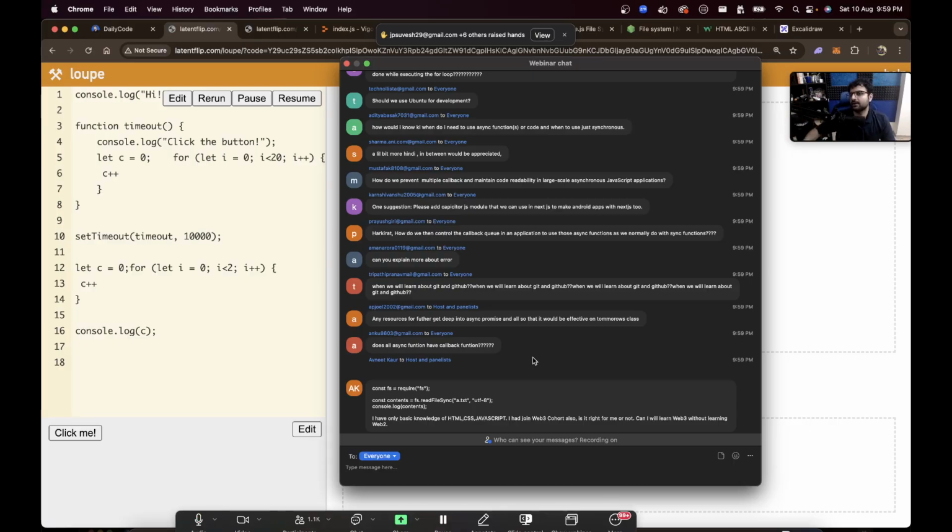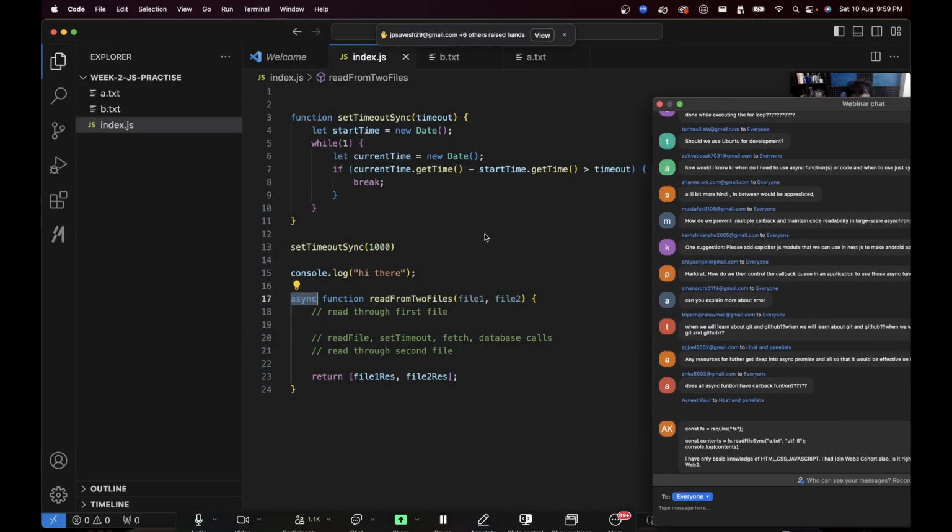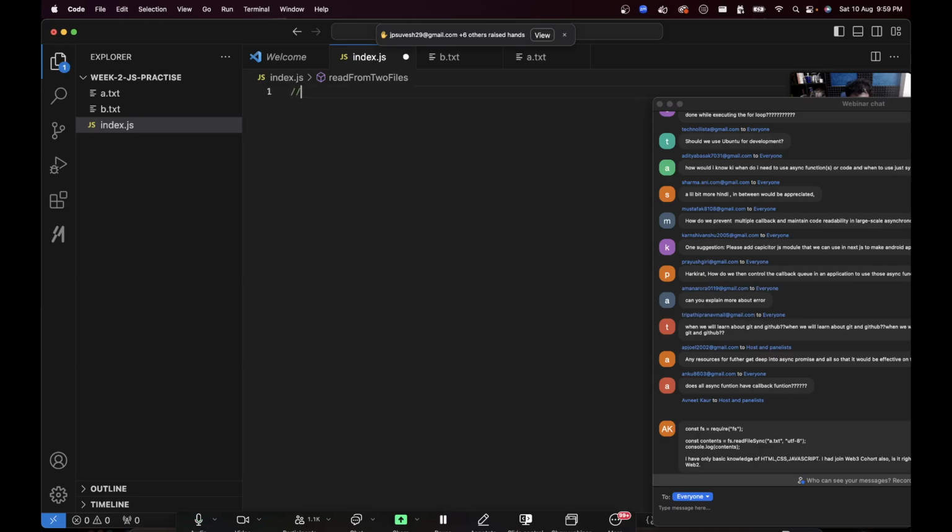Do all async functions have callbacks? Yes, but there are other ways to write async functions, which we will discuss tomorrow. But under the hood, they all use either what are called promises or callbacks. So yes, most async functions either are promisified, something we will discuss tomorrow, or they have callbacks.